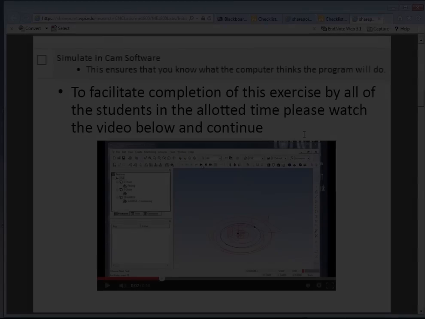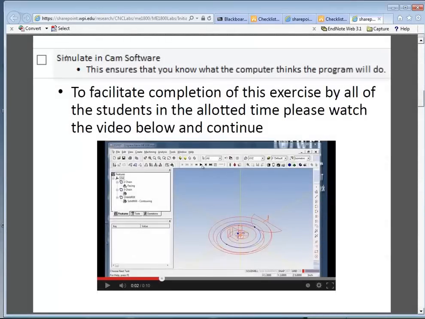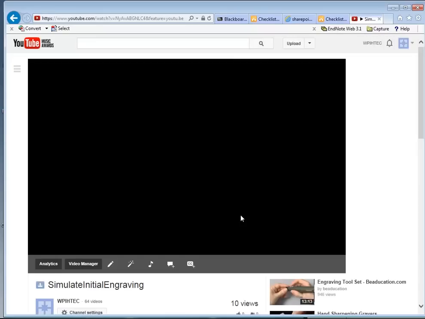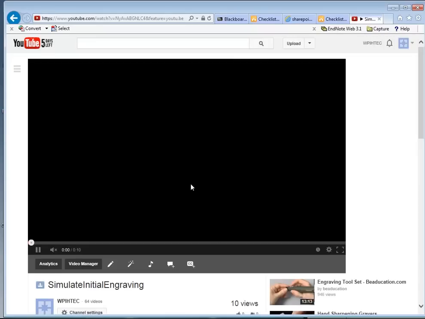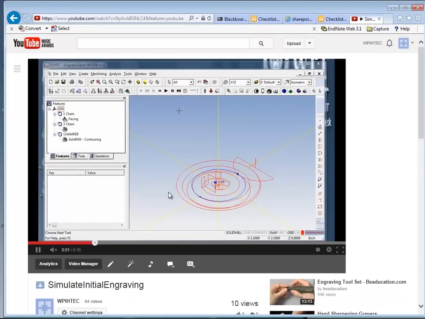Instructions. The first step on the checklist is to simulate in the CAM software. Now, instead of having you open up the CAM software one at a time, we've made a little video of the simulation here. So you're going to watch the video of the simulation before you run the part, and this lets you know what the computer thinks the program is going to do.